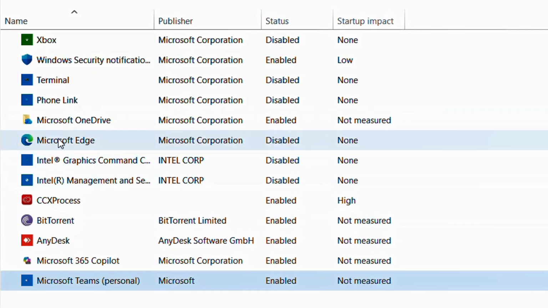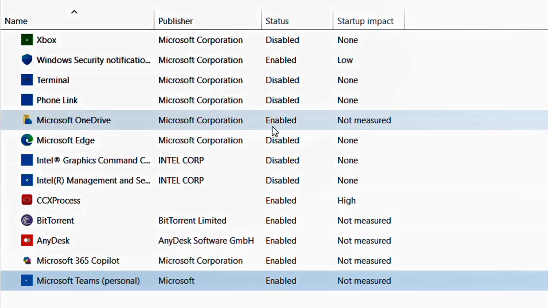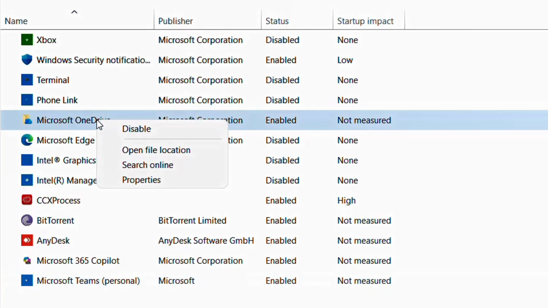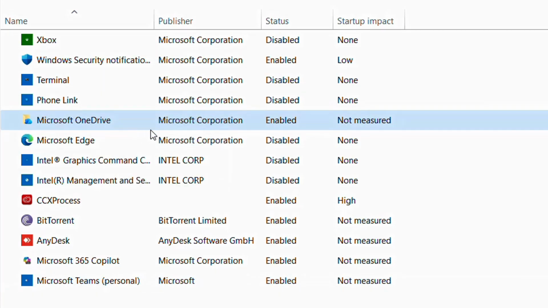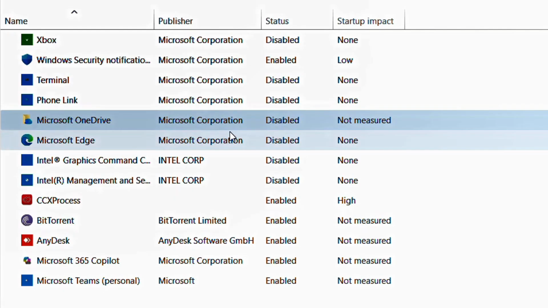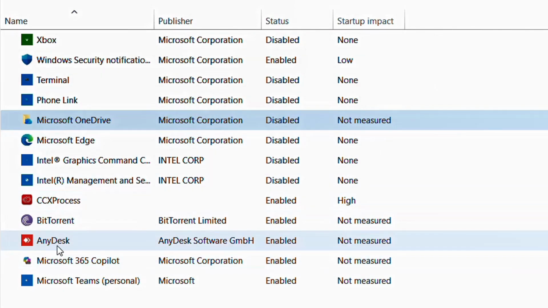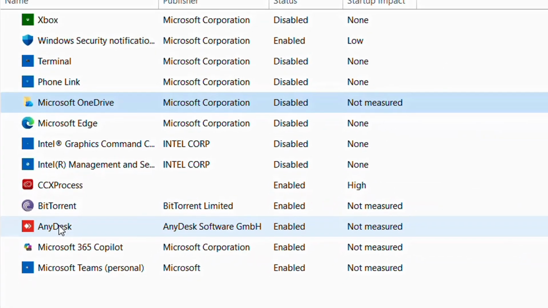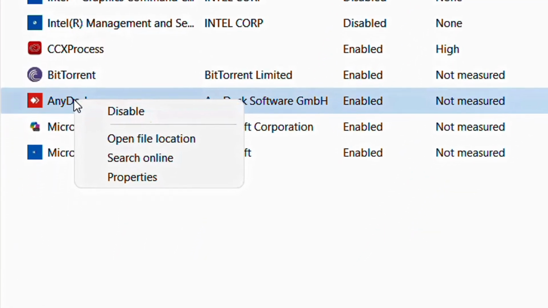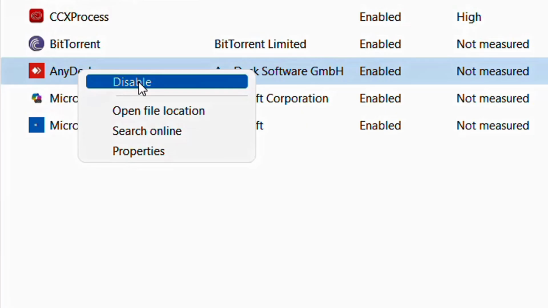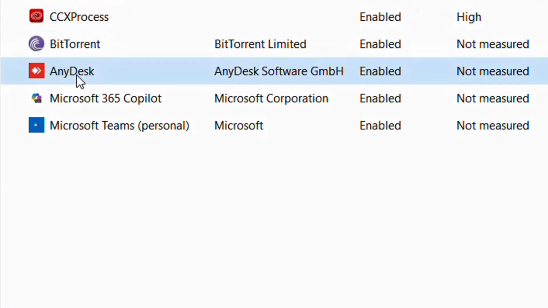For example, in my list, Microsoft OneDrive is enabled right here, and to disable it, I will have to right click on it and select Disable. As you can see here, it is already disabled. Let me also disable AnyDesk application from starting up when my computer is on. Right click and then select Disable from the list, and now AnyDesk is disabled. You see, it's very simple.